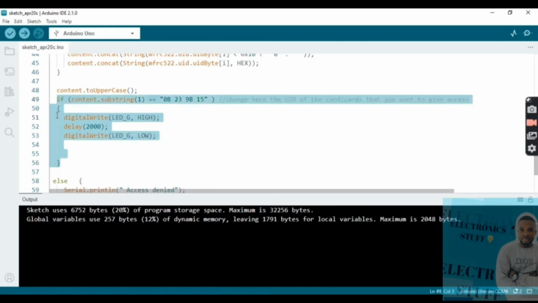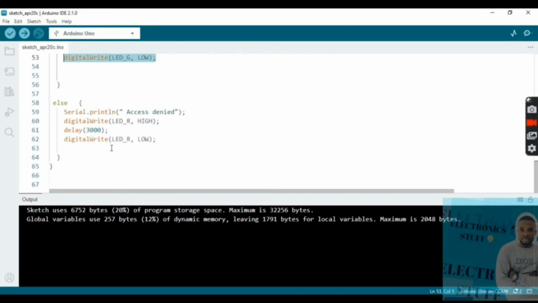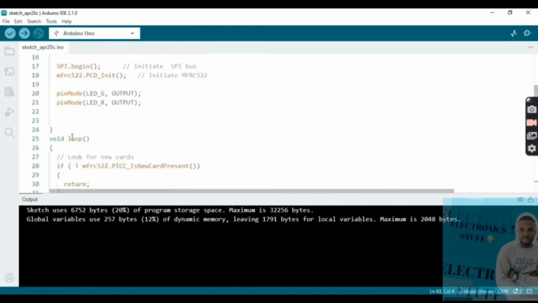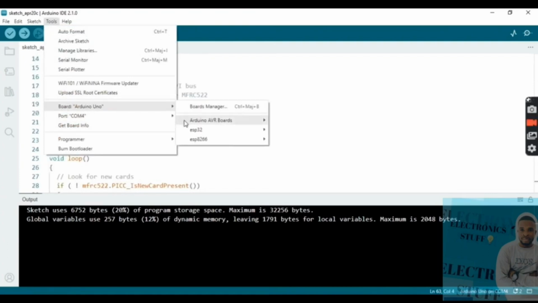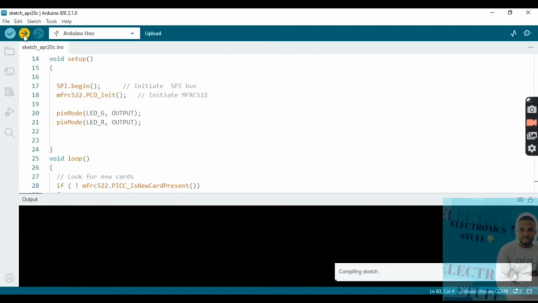If the sensor detects the right RFID card code, the green LED goes high, and after 2 seconds it goes low. If the program or the sensor detects a wrong code, the red LED goes high, and after 3 seconds it goes low. That means access denied. So we send the program. Time to upload the program. Okay, it's done.